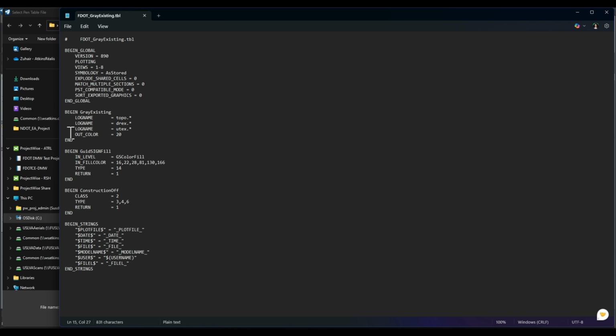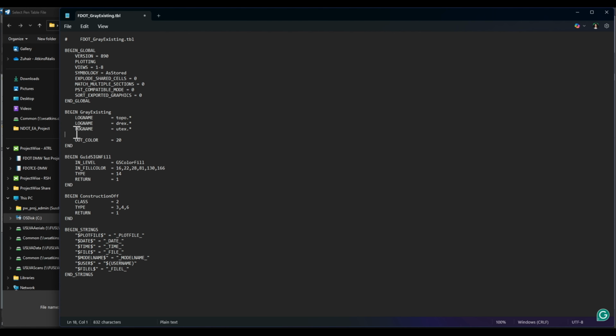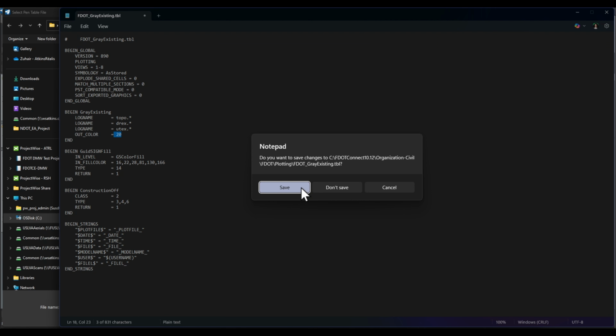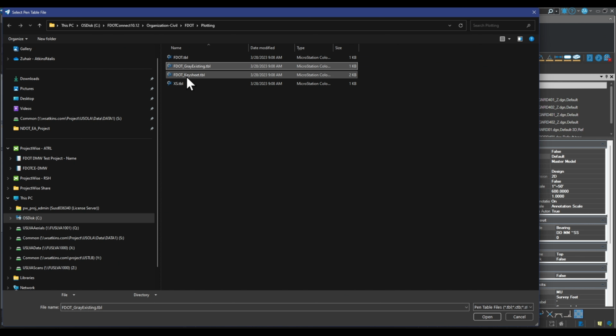As you can see here, begin gray existing. They have here logic. If you know programming, it's literally as easy as this. That's exactly what they did. They had a line here, and they have the logic name, and then they have these. So any reference that has these is supposed to get triggered to show the color 20, which is the gray one. See, out color. It's as simple as that. Just FYI, most people don't know what's inside these. They just think they are things, but they actually have a lot in them.